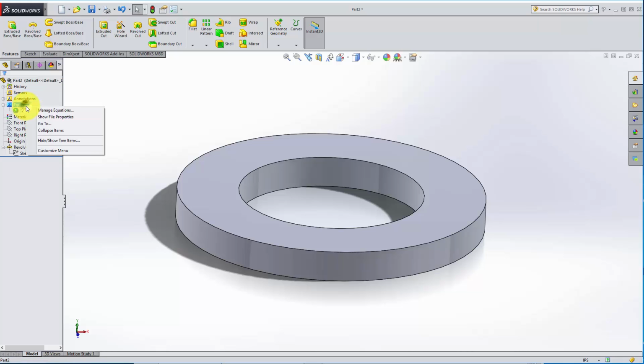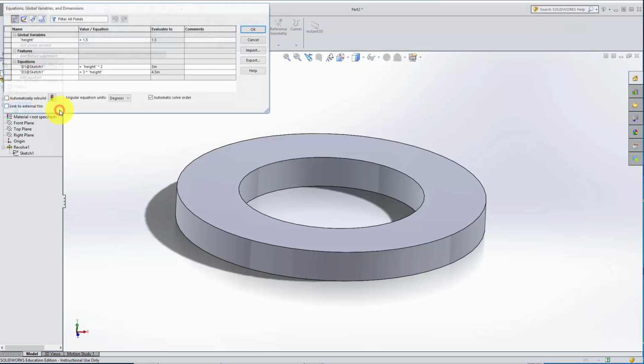I'm going to right click on equations and do manage equations. Now this is kind of interesting. I have a variable called height. It's equal to 1.5. I have two equations in D1 and D3 at sketch 1. I have the equations, and remember these are the equations we typed in. What's interesting here is the original one is not considered a variable, so I need to go back through and add that. So first off, let's change this to 2 inches just to see what happens.